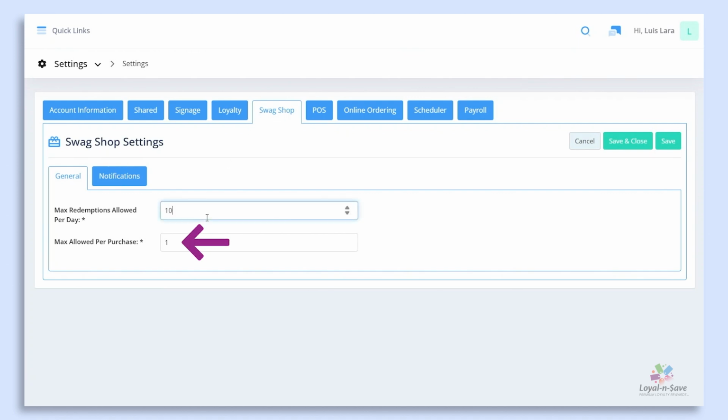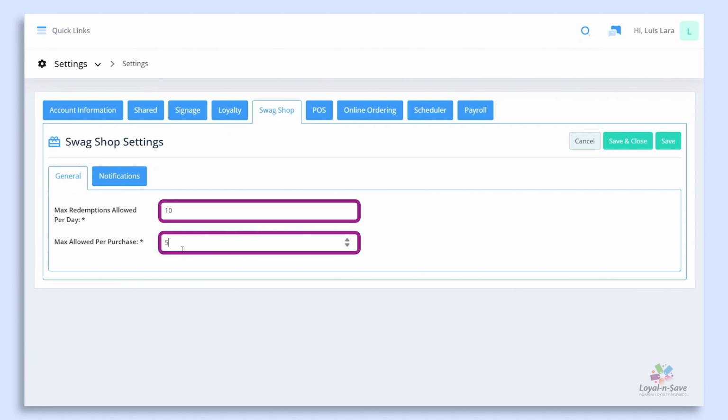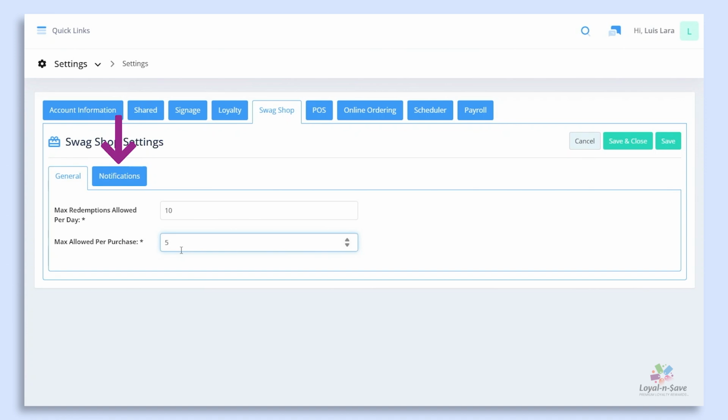Now let's look at your max allowed per purchase. This means how many items can the customer redeem per purchase. It's set to 1, but we can change this to any number we want. Let's change this to 5. By doing this, now we've set the max redemption allowed per day to 10, and our max allowed per purchase to 5. Next, we want to go to our notifications.